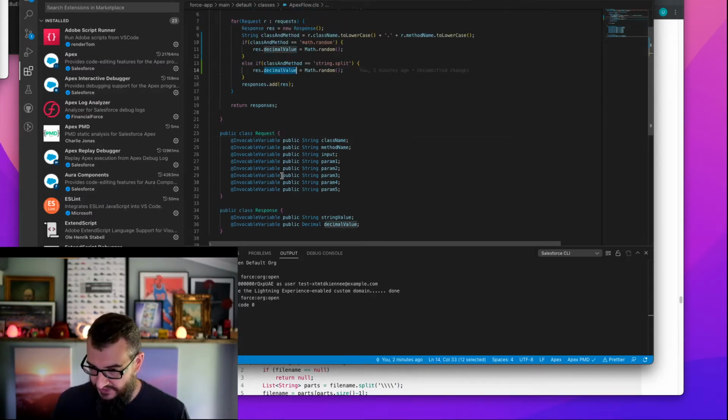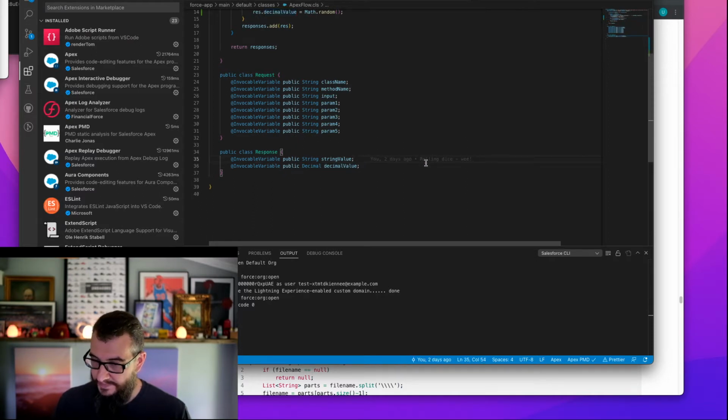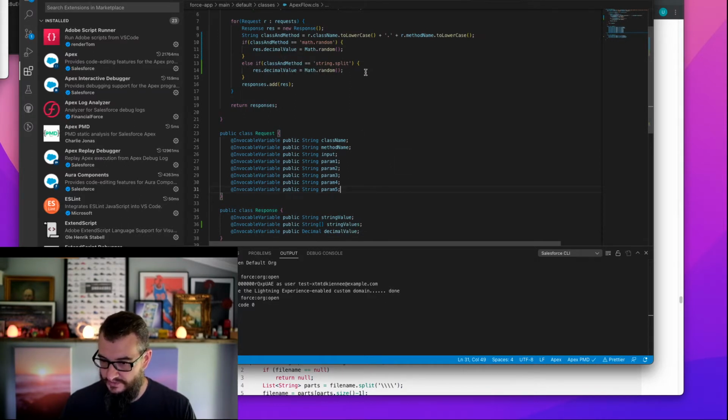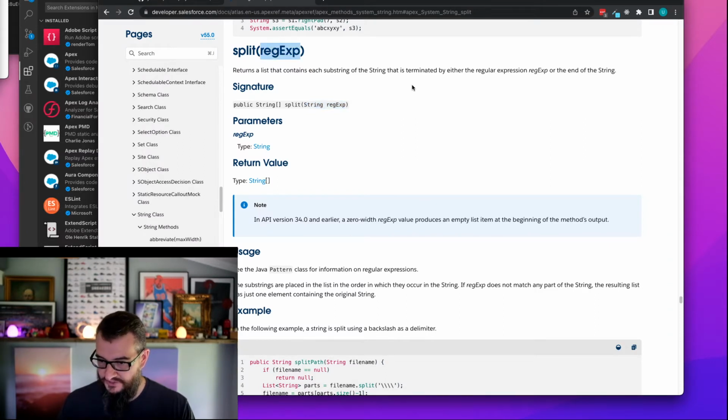Split's fun also because I need to return probably many strings, right? So we're actually going to make this a list of strings and say string values that we need to return there. And my input is going to be whatever I want to split. And then my param1 maps to the first parameter of the method that I'm calling. So again, math.random, it's got no parameters. We're not using any of the params.